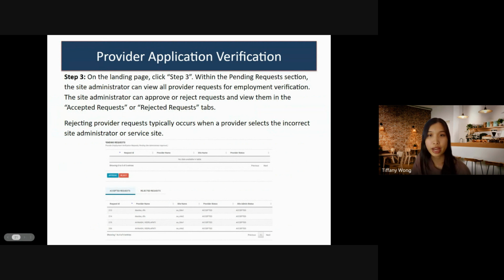To provide provider application verification, you'll start on step 3 on the landing page. This is where you'll see the pending request section. The site administrator can view all the provider requests from this list for employment verification that the provider has submitted. You can either approve or reject the request depending on whether you verify that they are a provider under your site. If they are not your provider, or if they selected a wrong site that is listed in this section, then you'll have to reject that request and ask them to reselect their verification so that they can send that request to you.